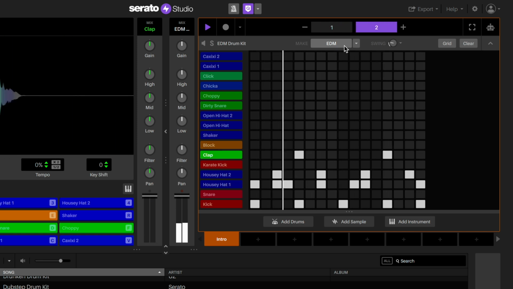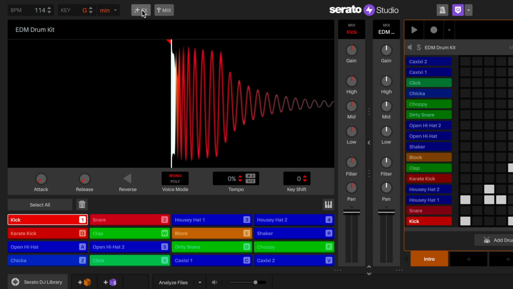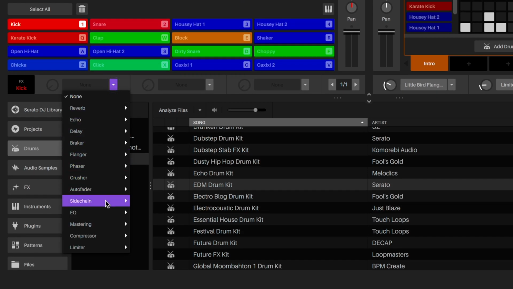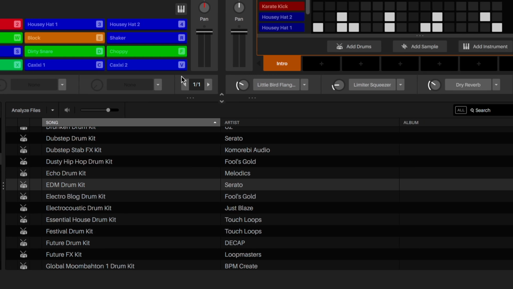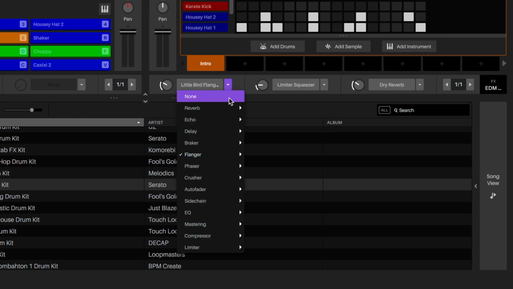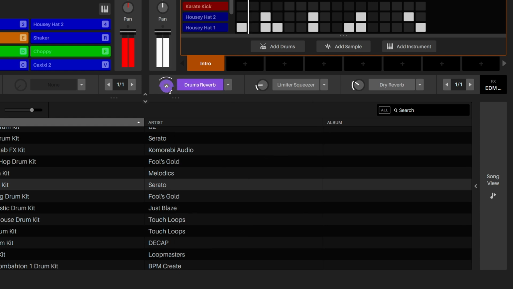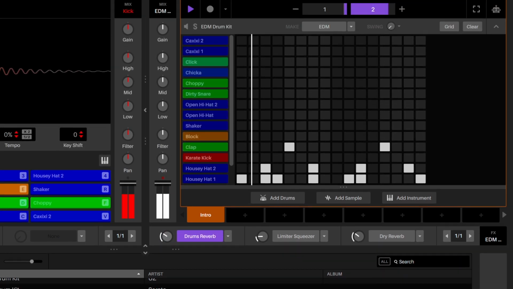Now with a good drum pattern, let's add some effects to the drums. Click on the Effects tab to show the Effects panel. There are two effects units. The effects on the left apply to the individual sound selected while the right one applies to the whole drum deck. Here, I'm going to add in a drum reverb effect. This will help the drum sound bigger.